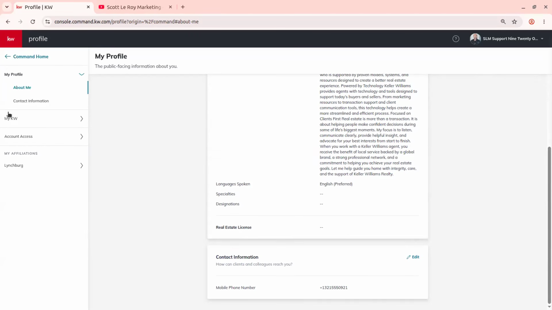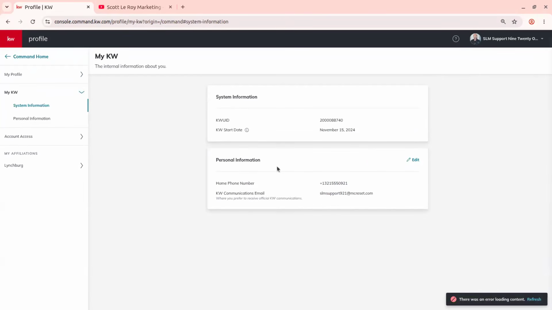On the left-hand side, we're going to work our way through here real quick. So we have My Profile, which is where we currently are. Next, you'll see My KW, and that will have your system information, so your KW UID and your KW start date. It will also have your KW email here. This is a demo account. Command does not allow us to have a KW email through this demo account. However, you would see your KW email information here.